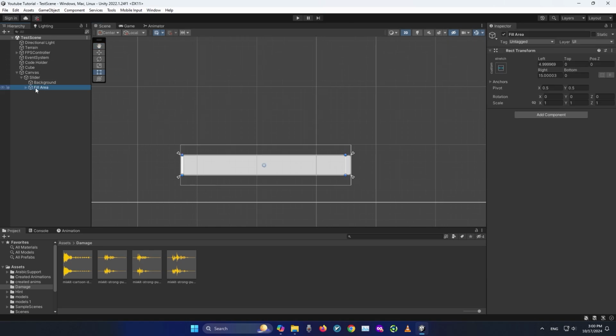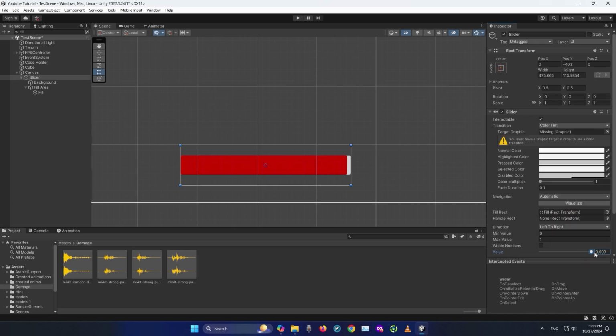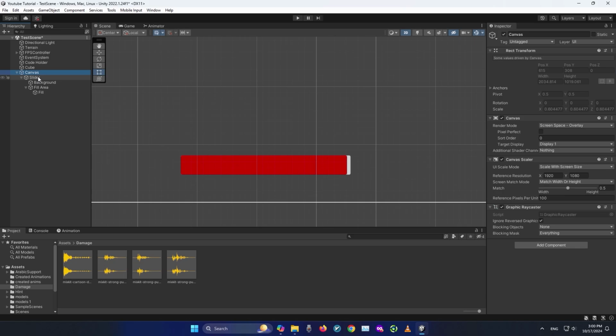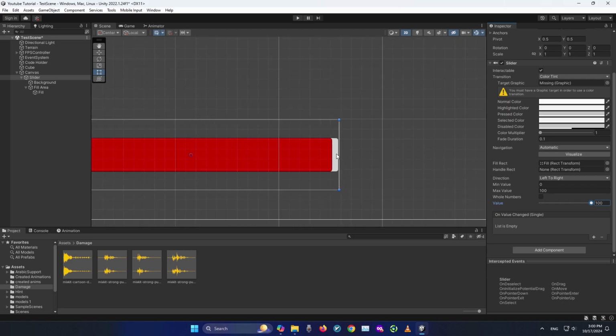Then press on your fill area, go to your fill. You can give it a color. I'm gonna make it red, so when you give the slider a value, it's gonna decrease like this one. Go to your slider from here, change the max value to 100, because health is gonna be from 0 to 100. So as you can see, it has some empty space here.